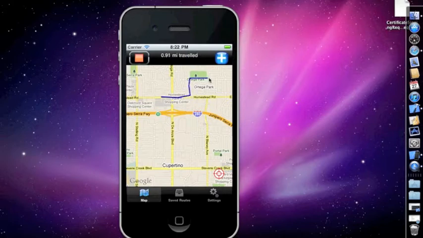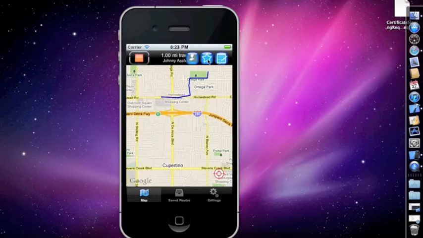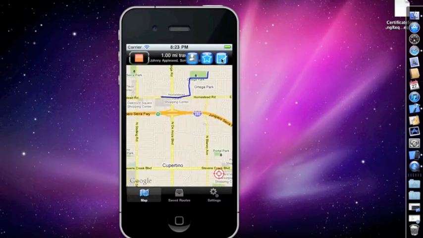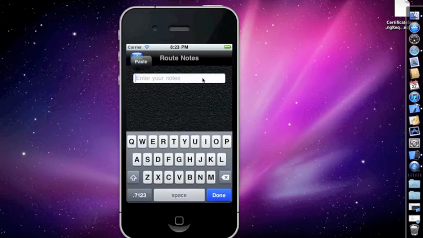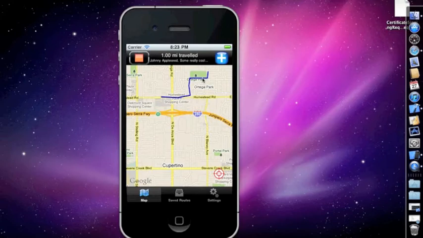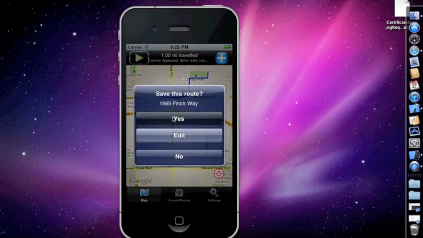Let's go ahead and create a new route, add a contact, an event, and some notes. The contacts icon will let us add a contact. The star icon will let us add an event. And finally, the notepad icon will let us add some freeform notes. We'll go ahead and save this one to help show off some of the features on the next tab.